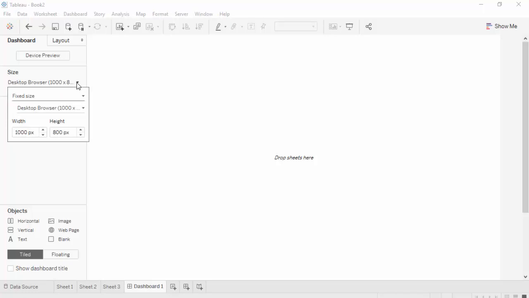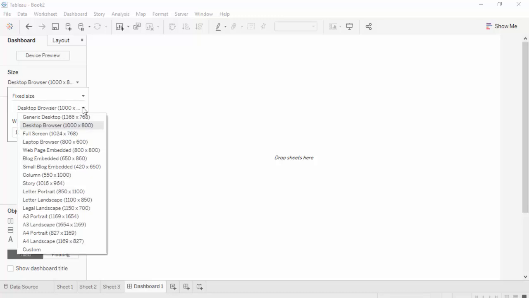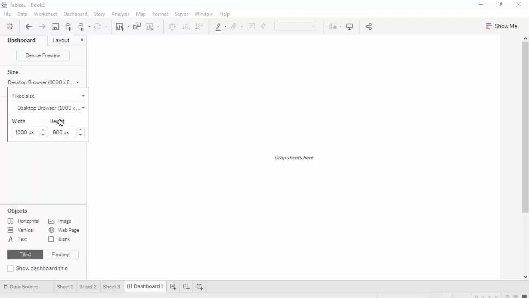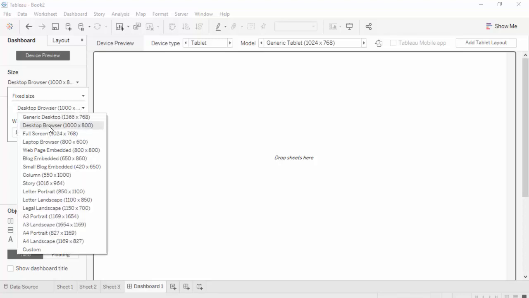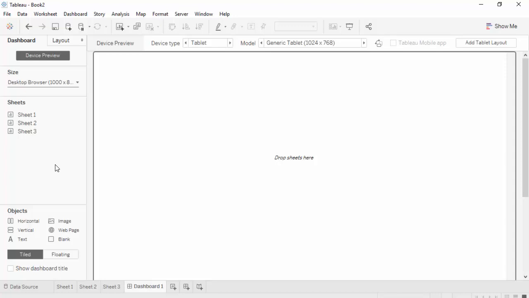Okay. And you need to look for what are the different devices in which the dashboard will be used, and then select the one that is the least common denominator. So let me just take the desktop browser. Yeah. So if you click the device preview, it will show you what that will look like. Okay. So you want desktop browser. All right. Okay.